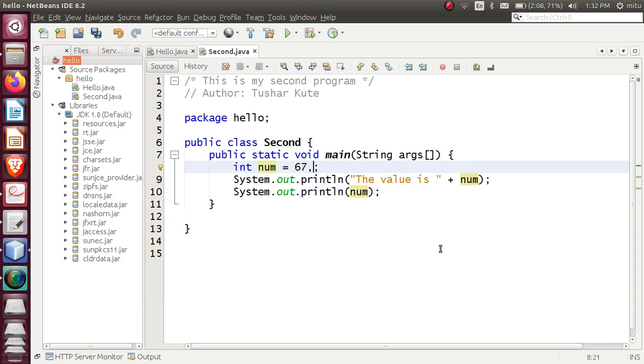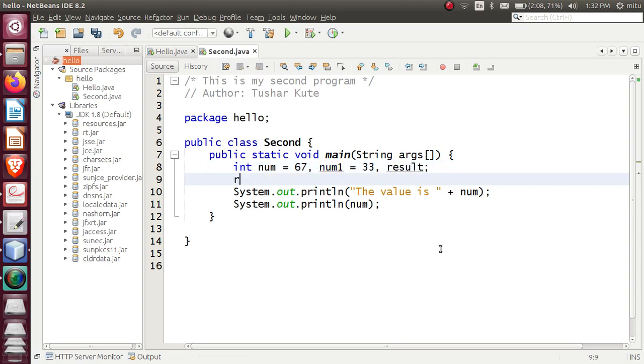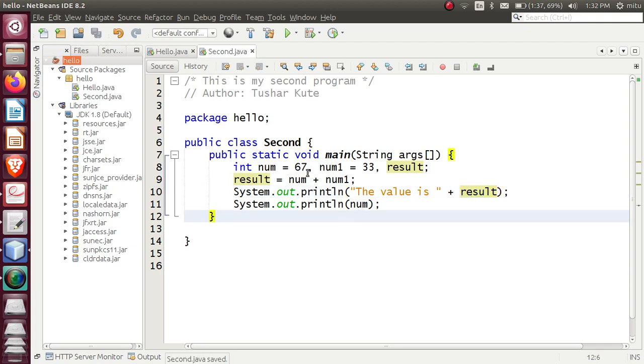Or if I declare one more variable here, num1 is equal to 33, and one more variable like result, which is also possible without any initial value, and I want to write result is equal to num plus num1. So this is what I am doing, addition of these two numbers together, and I want to print this result here on the screen. So num is 67 and num1 is 33, and result is one more variable whose value I am declaring like this, num plus num1. So we'll add 67 plus 33 and store it in this.